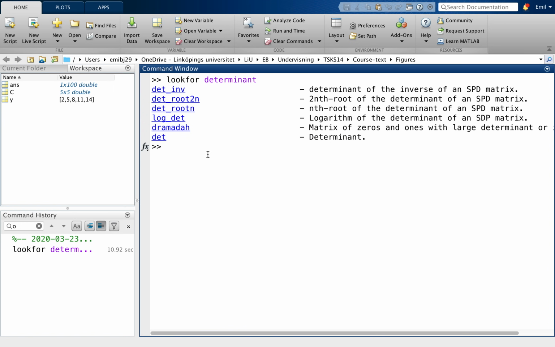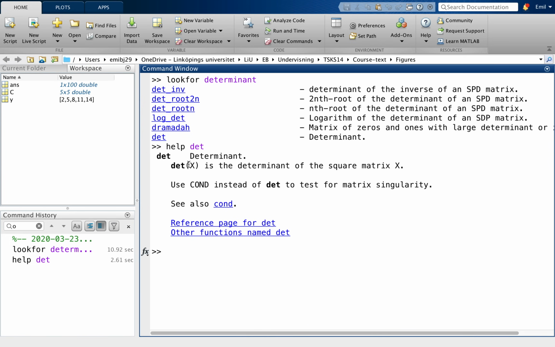How do you learn how det works? Well, you can either click here or you can write help det. And then MATLAB is going to present you with information. Det is the determinant. Det of X is the determinant of a square matrix X. And then it talks about some other important information or other related functions.